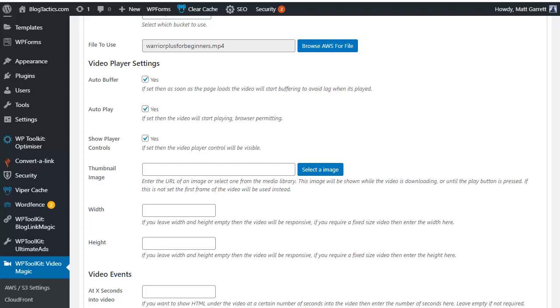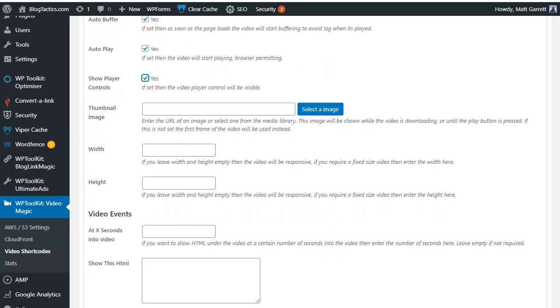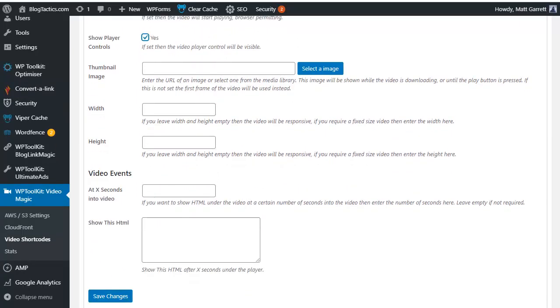You also have the option to browse and upload your own thumbnail image if you have one. If not, it will use the thumbnail from the video, but that can allow you to change the thumbnail to whatever you want. You can also specify a particular width and height for the video as well.